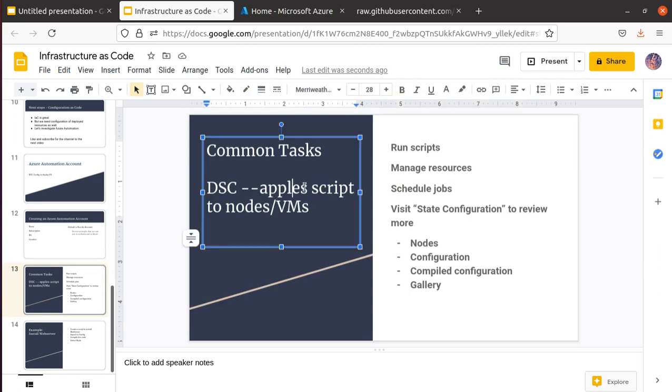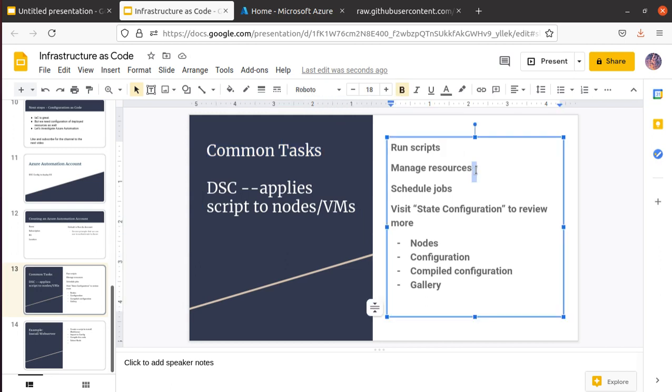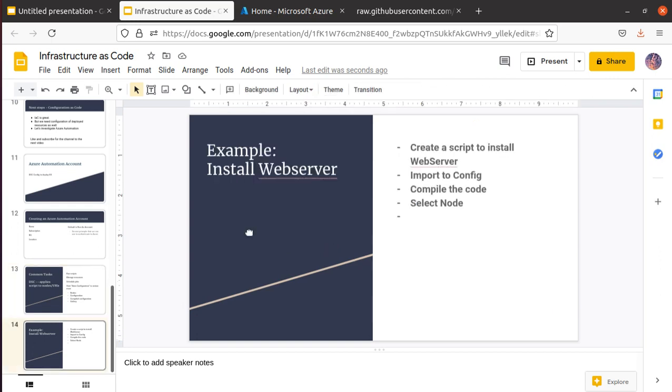There are multiple common tasks that you can perform with this DSC or Azure Automation account. You can run scripts, manage various resources, and schedule jobs, and you can visit the state configuration to review more of that. Typically you would apply your scripts to nodes, which are nothing but virtual machines. We are going to install the web server using Azure Automation account, and there are steps that you would follow to do any other job.